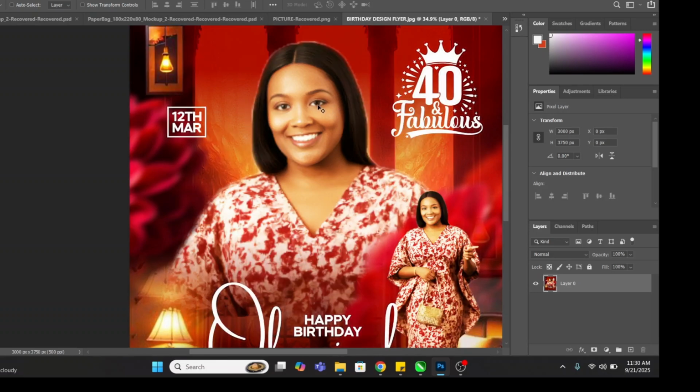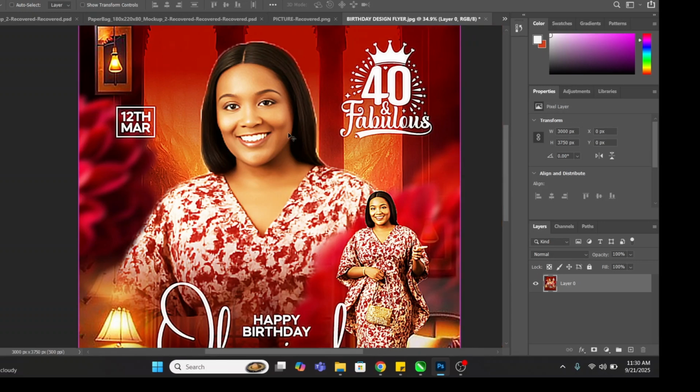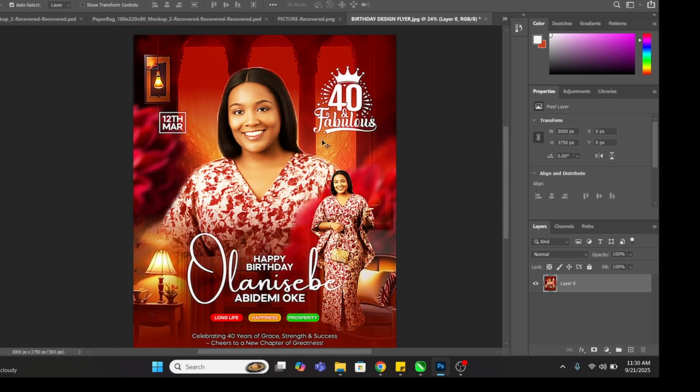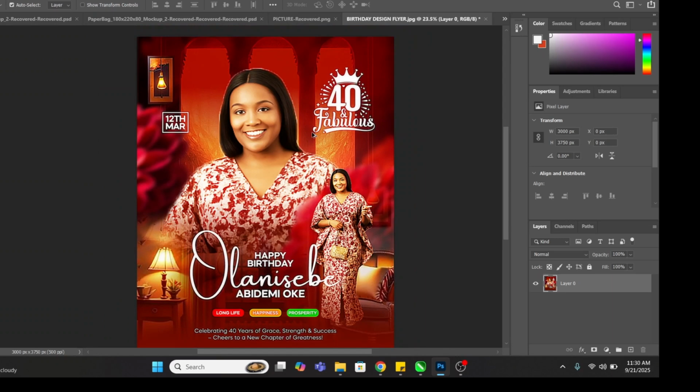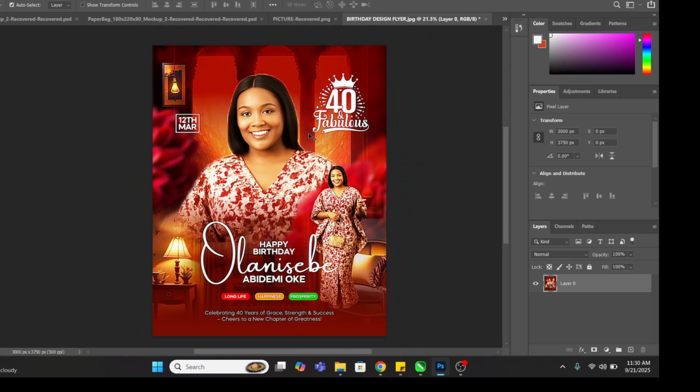See the way it was. See the way it is. See the way it was. See the way it is now. You can see that this is dope. This is dope. So you can export this like this and send it straight to your client.